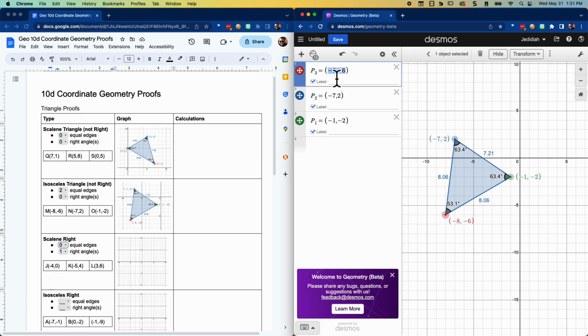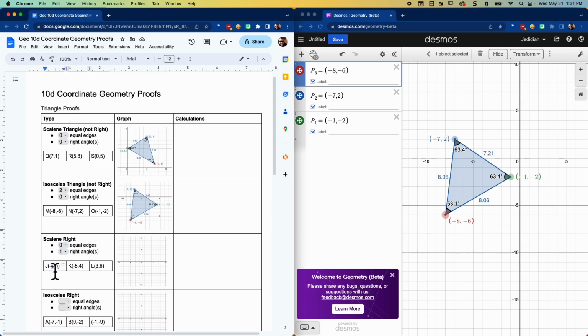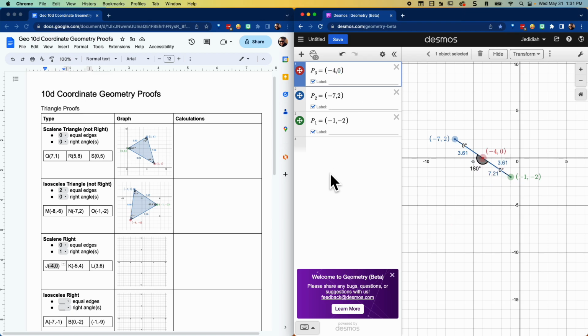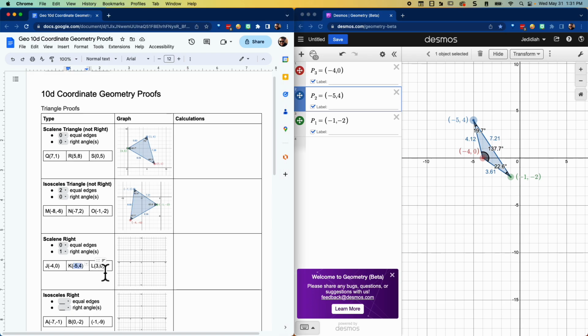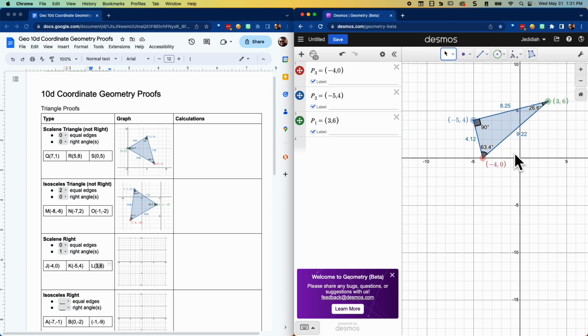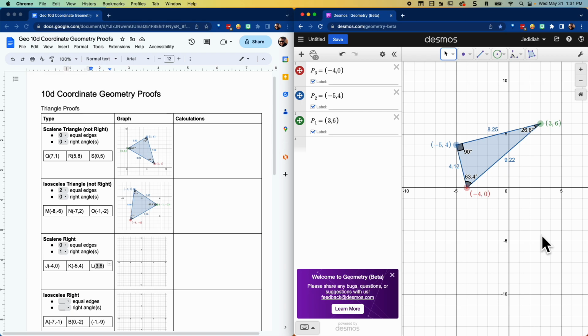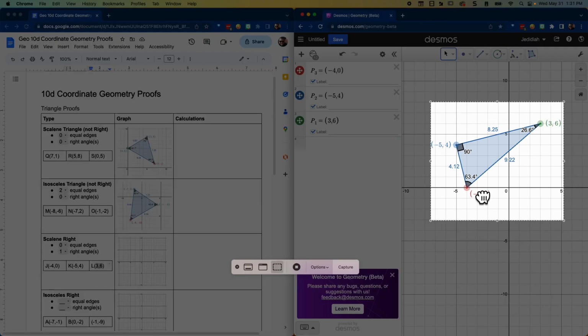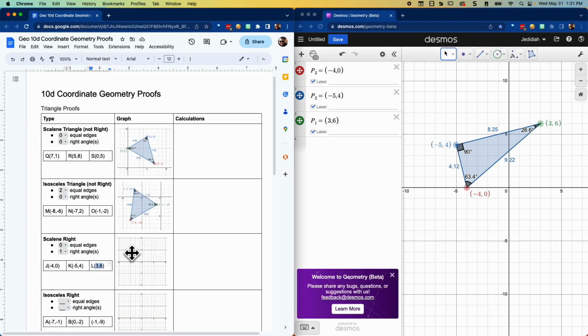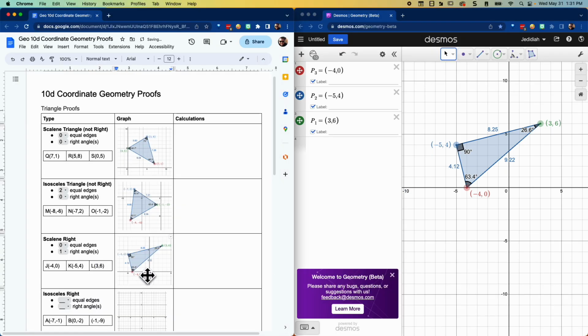We have -4, 0. So, and I could even, can I do this? Oh, I can. I can just copy and paste. Love shortcuts. So -4, 0. We have -5, -4. Paste those in. And then the last one is 3 and 6. Okay, we have a right triangle, but all three sides are unique. All three angles are unique, which is great. That's what we want. So we will take a snapshot of this, capture it. We're going to paste it in here.